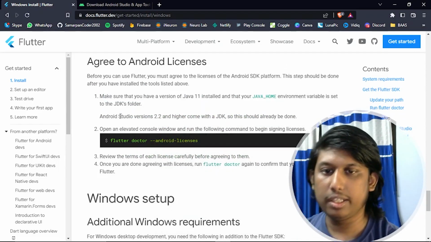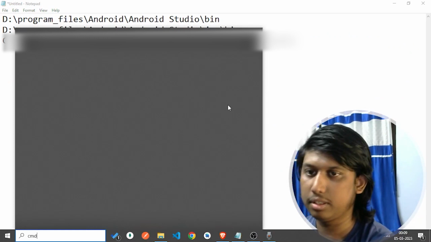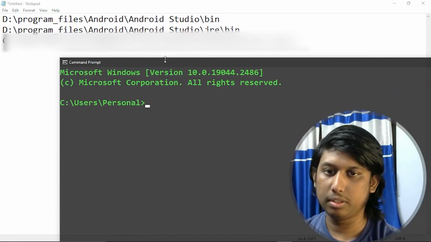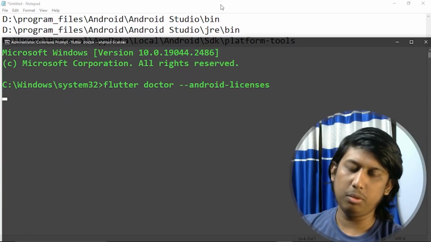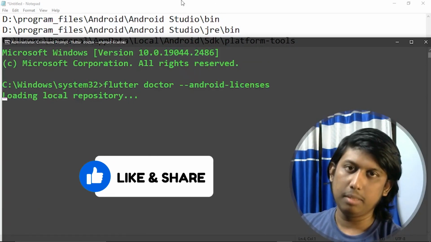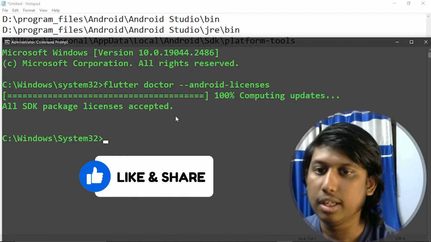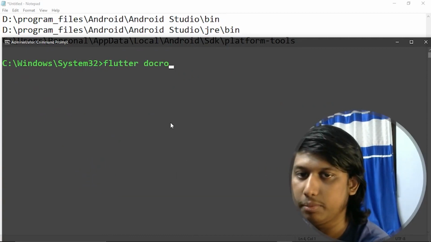And then the Android Studio version is already there. So what you have to do is just copy that, start the command prompt and paste it here. It will take some time to accept the Android licenses, because it is a mandatory step to start with Android development through Flutter as well. And then you can run Flutter Doctor.